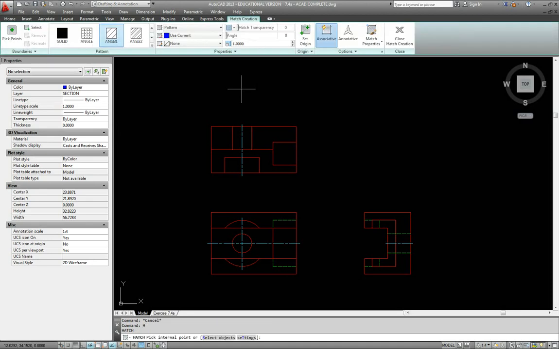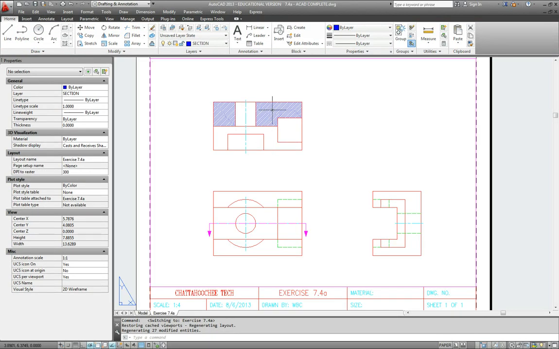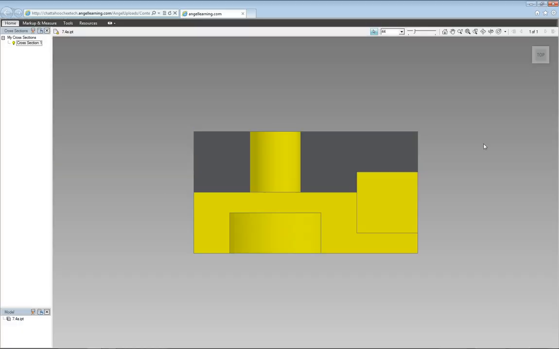Alright, now it wants me to pick points. Okay, so I want to click here and here, and then enter. Okay, so I go back over to paper space, and my section lining is showing up as it should, and it looks kind of like this.